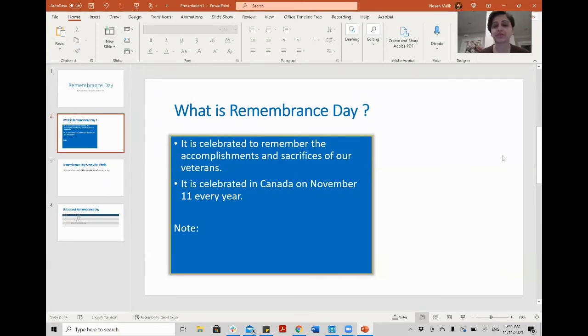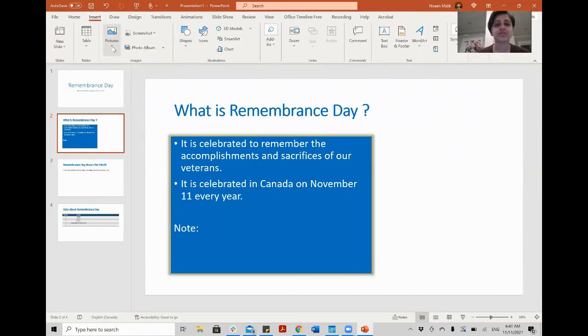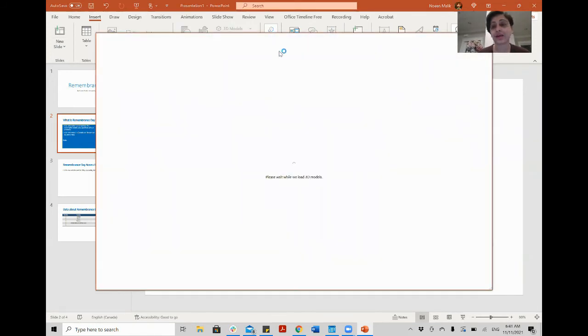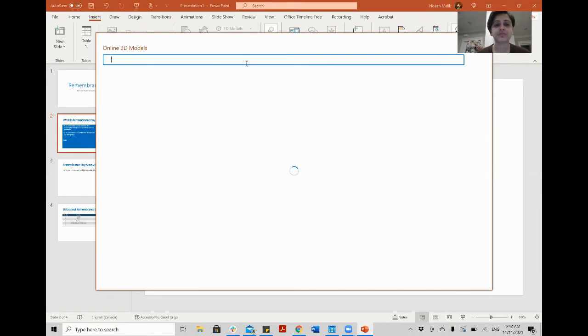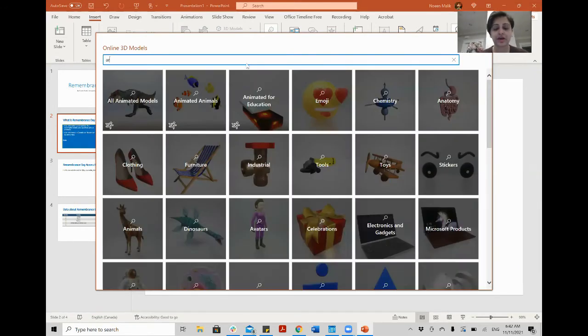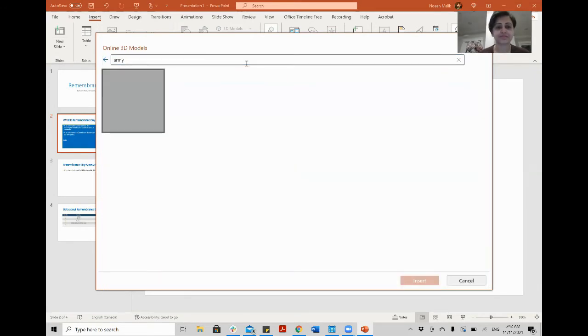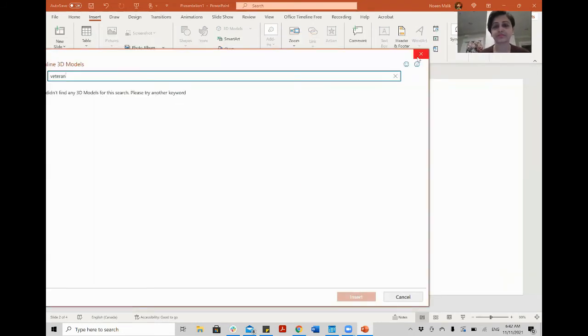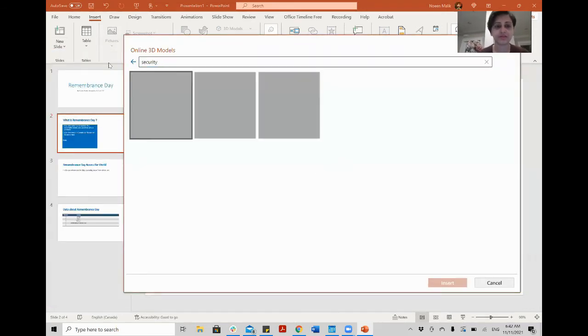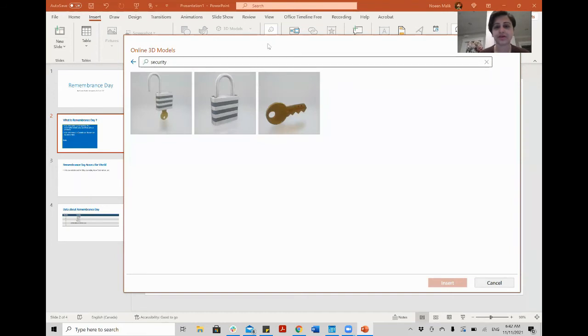I would like to have a picture about Remembrance Day here. So I will go to Insert. I will go to maybe 3D Models. Let's see if they have any pictures related to Remembrance Day. Because it is about the army, let's see. Oh no, they have just a helicopter. Or veteran. No, they don't have any. Or let's try something like security. Okay, so it means they don't have any picture.